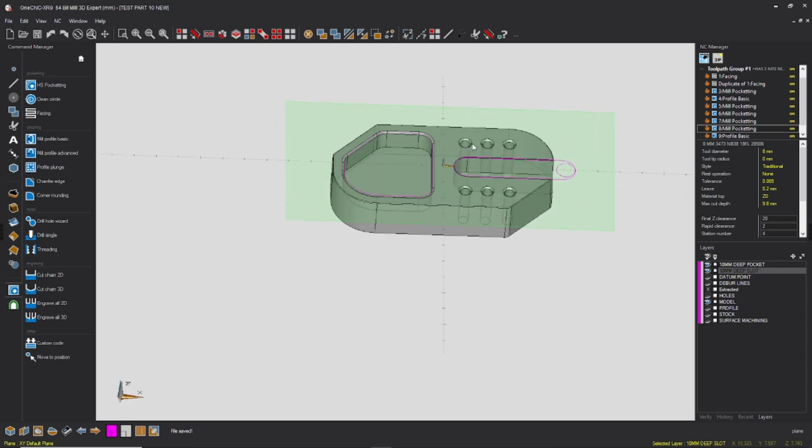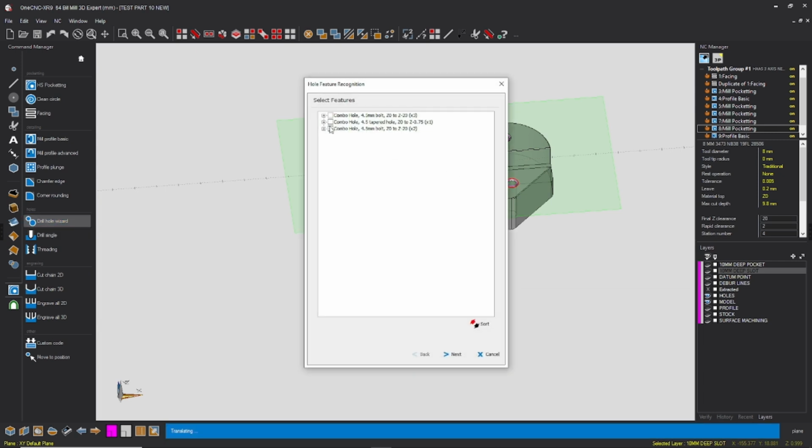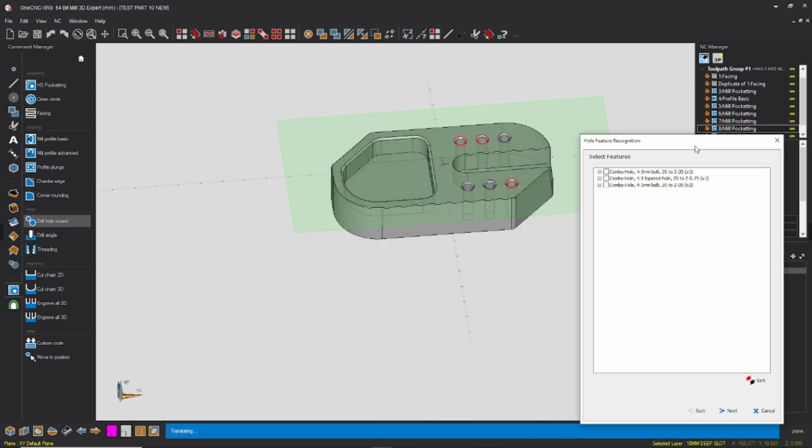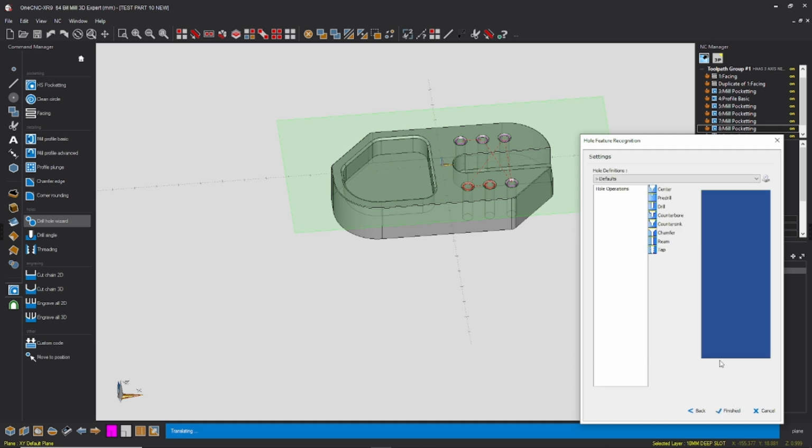So what we'll do now, let's use our drill hole wizard. Let's turn this off, turn the holes on, go down here, drill hole wizard. It's a good tool this. It'll find all our holes for us. Turn them all on. This all looks good. 20mm, then 2mm, 2mm. Yeah, top of our job's 0.